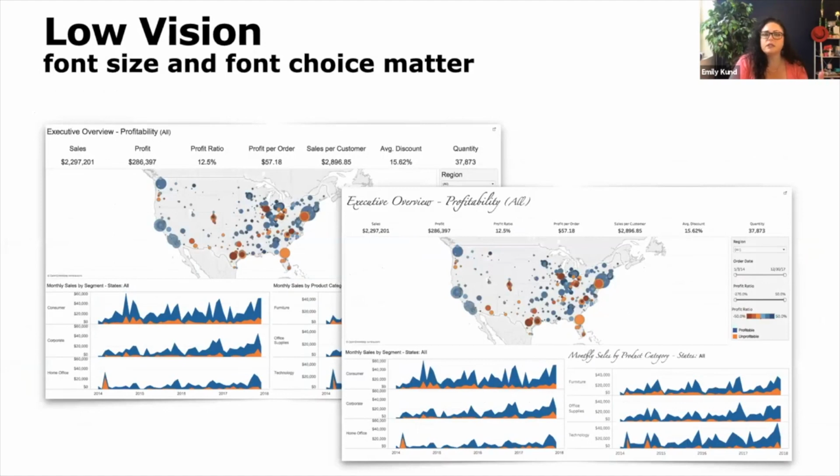We also have to consider low vision. So this is where font size and font choice matter. And so I've just played around a little bit with this chart that comes from the Superstore sample data set and dashboard. So you can see that there's the typical text that we tend to use, but then there's the script text. And if you have low vision, this can be more challenging to read. So default to perhaps the more plain, but the script that is easier to read.